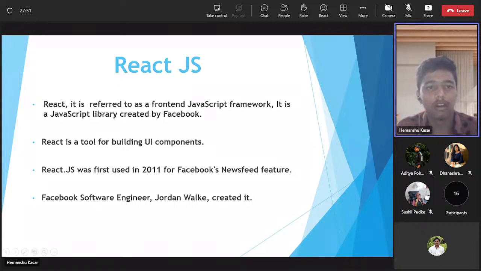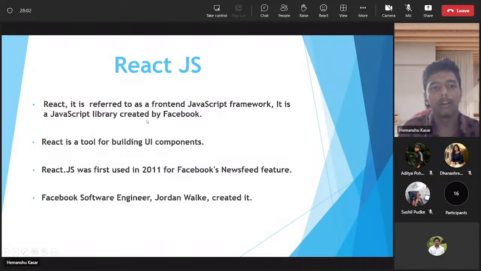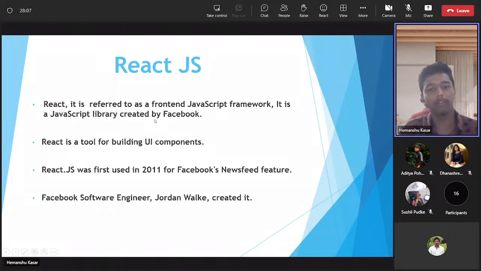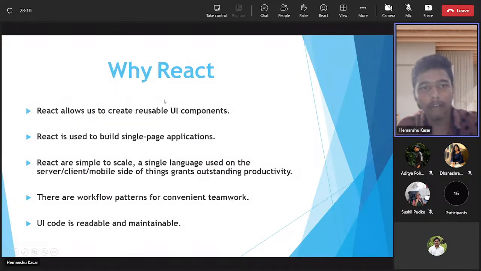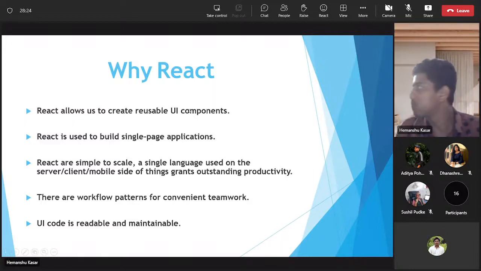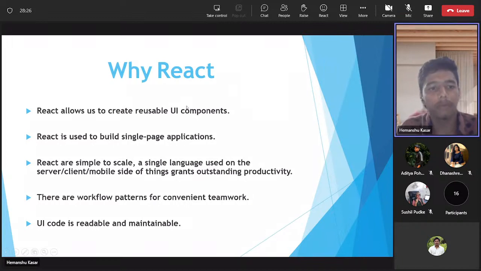React is referred to as a front-end JavaScript framework. It is a JavaScript library created by Facebook. React is used for single-page applications. In React we use components, and that is why we use React. React allows us to create reusable UI components. A single component in a file like app.js we can use multiple times.